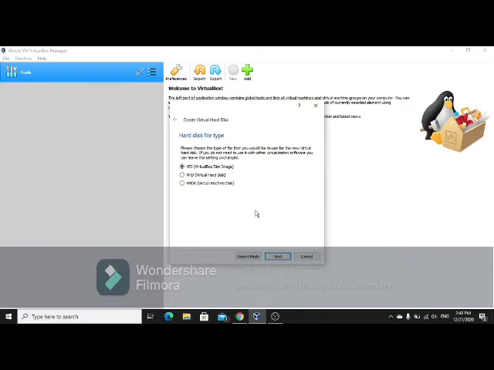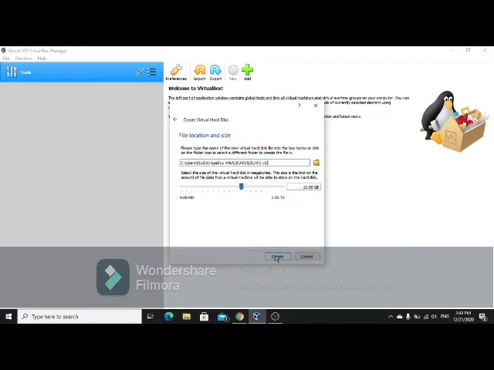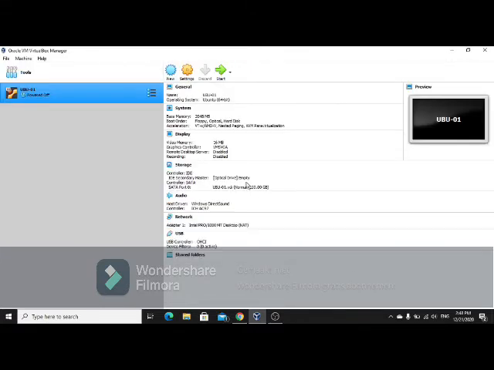Give it like this, virtual disk image, and this dynamically. Click on next. Here it's better to type 100 GB, but VirtualBox will not use this disk space, so don't worry and click on create.